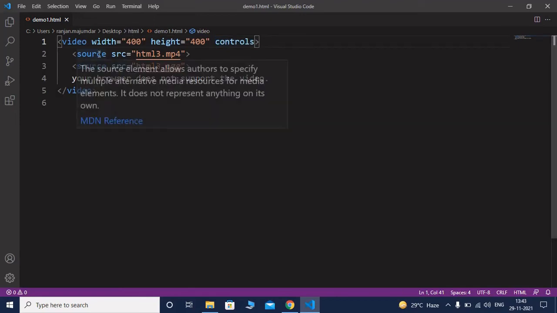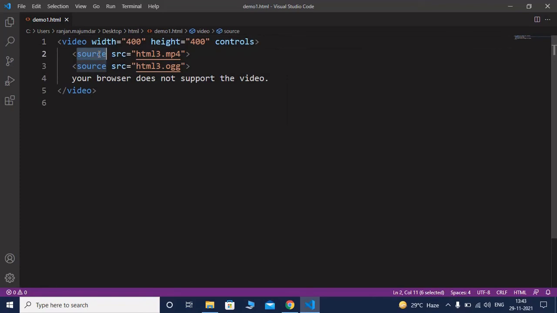And now it is the source element. Source element allows you to specify alternative video files which the browser may choose from. The browser will use the first recognized format. What is the meaning of this? Actually, the default video is the first recognized format. HTML3.ogg video is not present here, so it is showing the HTML3.mp4. If you write like this, I am deleting this, I am pasting here.